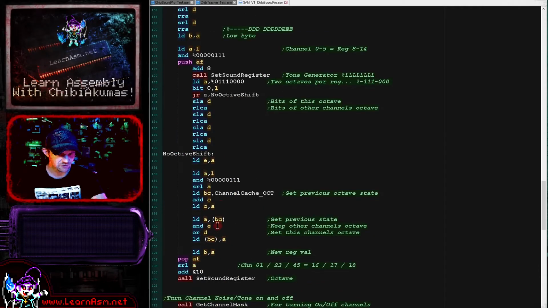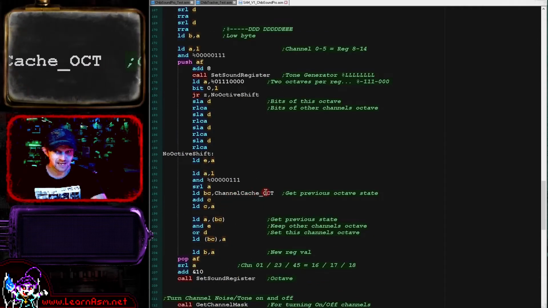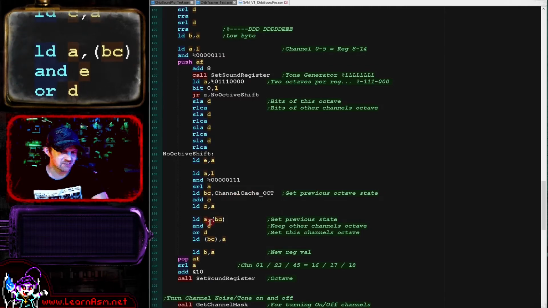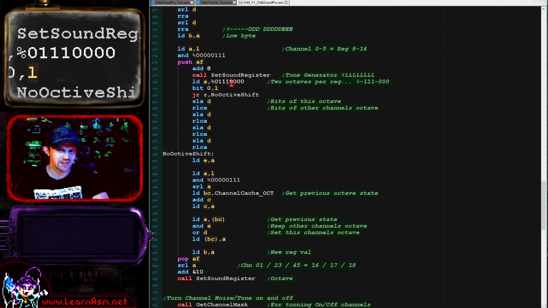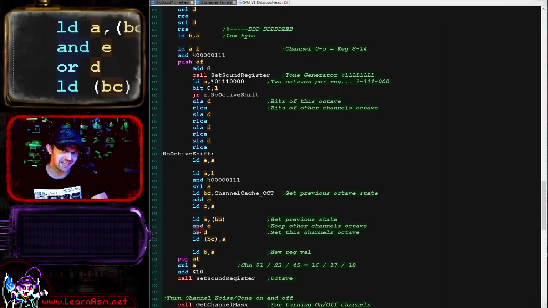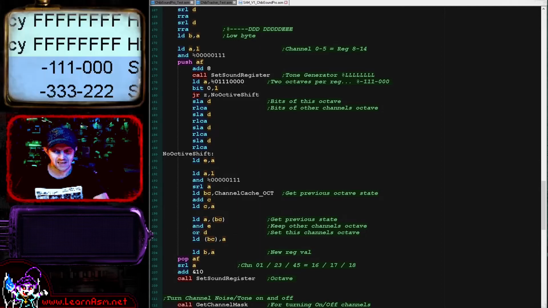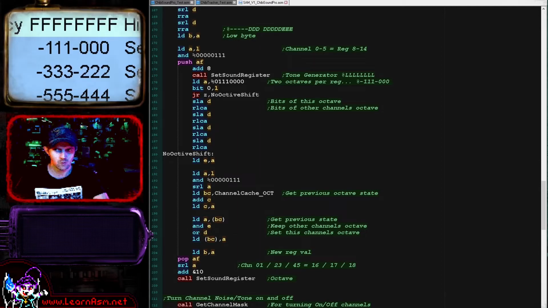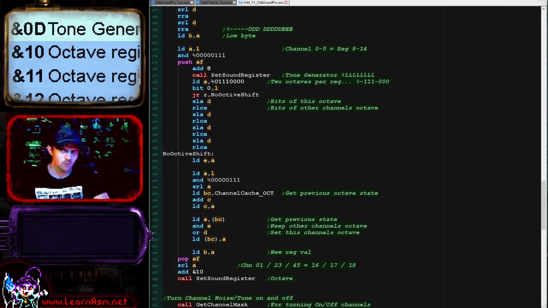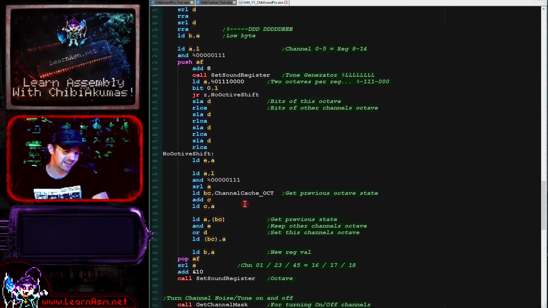What we're then going to do is get the entry in the channel cache for the octave registers. We're going to AND it with E, which is the mask to keep the bits of the opposite octave that we don't want to change. We're then going to OR it with D, which is the new value for the octave that we do want to change. So we would be either changing 0 and keeping 1, or changing 1 and keeping 0 if we were changing octave register 10 in hexadecimal there. So that's how we're keeping the one value, changing the other, and getting our new value.